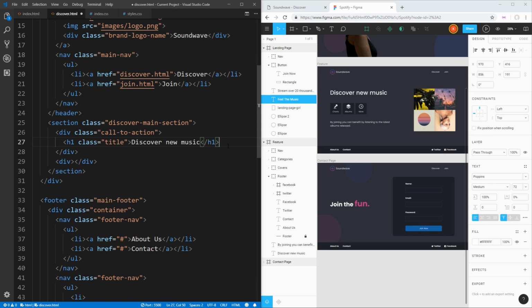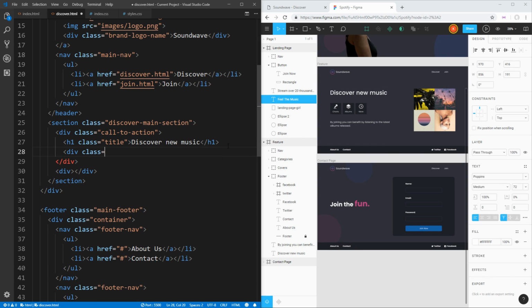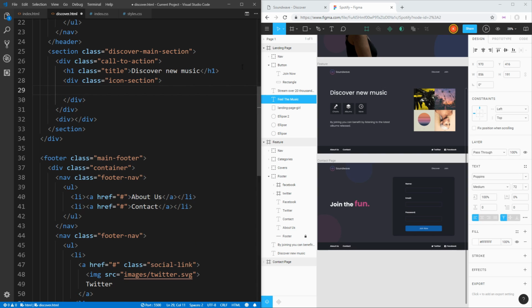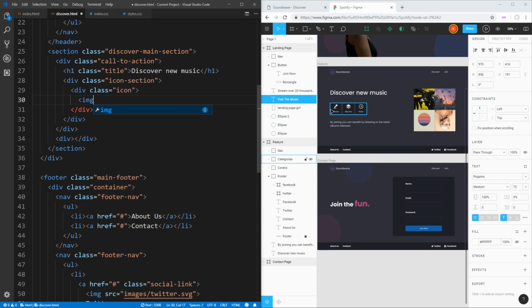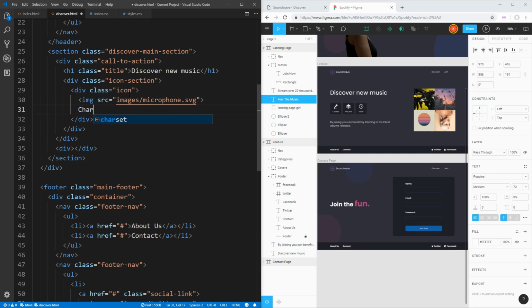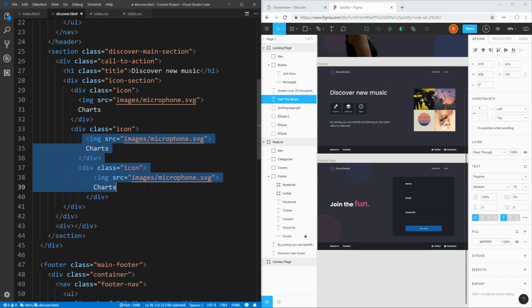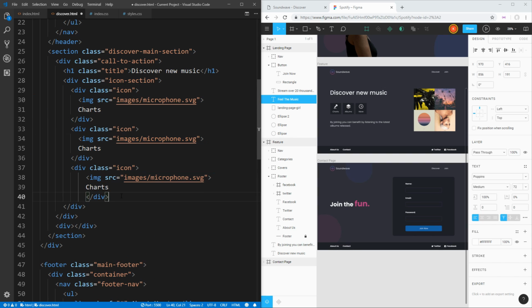Next, we're going to have our icons section. So we'll create a div with a class of icon section. Inside of this icon section div is where we're going to put our three different icons. So again, we'll use a div to wrap those with a class of icon. And inside of this, all we're going to do is have an image, which is going to be the top part of our icon. So our first one here is going to be from our images, the microphone SVG file. And we'll just put charts as the text for it, and we'll copy this down 2 more times since we're going to have 2 more icons.